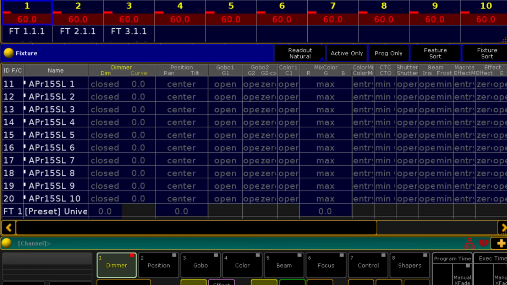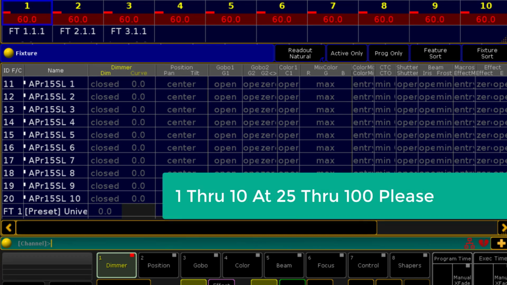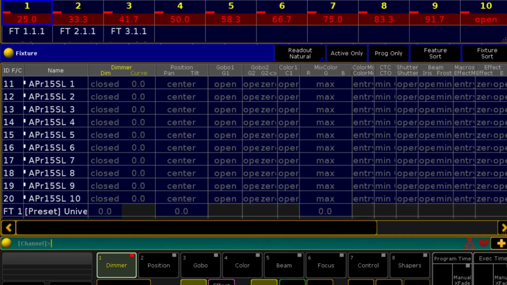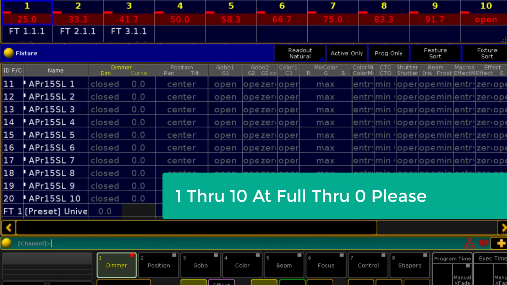Lastly, you can use the through key to create a range of values. For example, 1 through 10 at 25 through 100, please. This puts the first fixture at 25% and the last fixture at 100% and all the other fixtures evenly spread between the two. We can do this in reverse if we wish to. For example, 1 through 10 at full through 0. Fixture 1 is at full, fixture 10 is at 0.